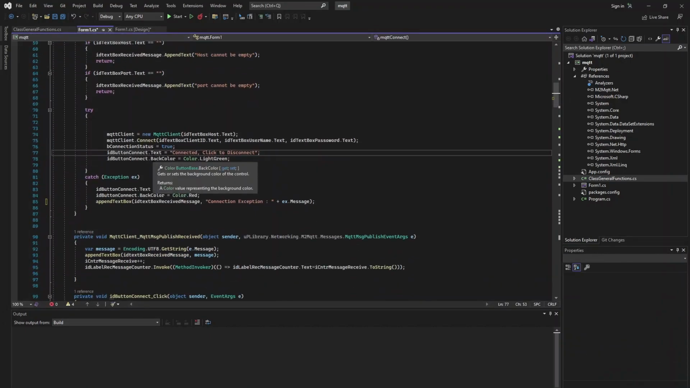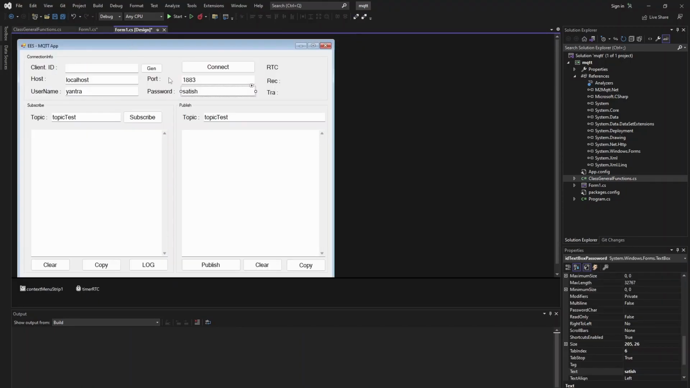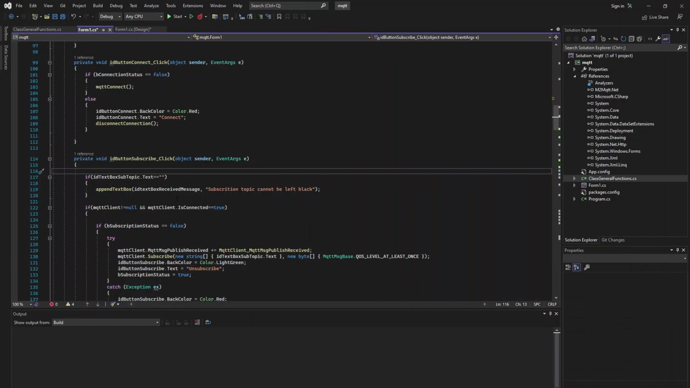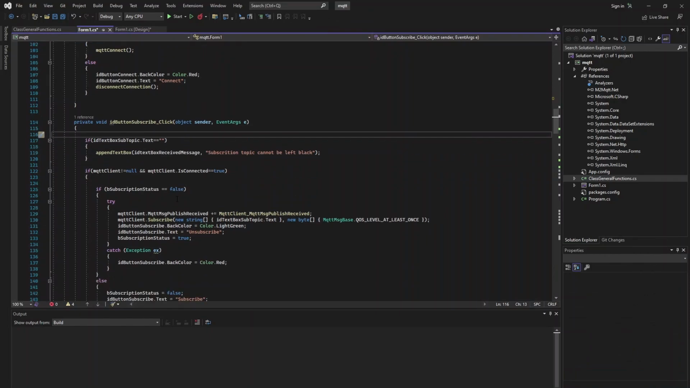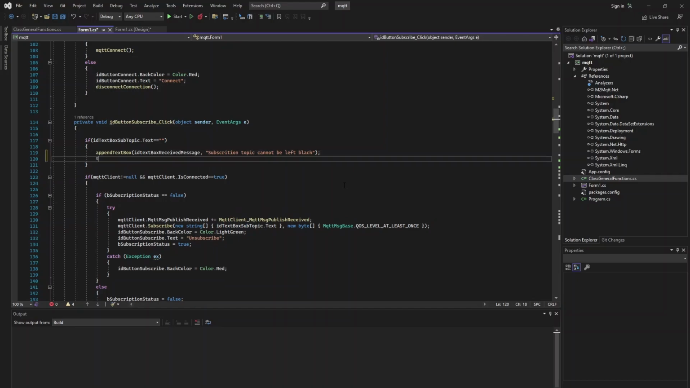Okay, now that is one thing. Then what did we do? We subscribe to a topic. If I double click here, this is the function where it will subscribe to a topic. If the topic is blank, it will show a warning and I can return. I have not returned here.